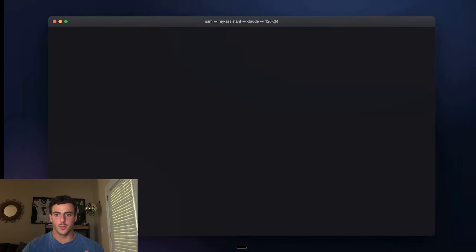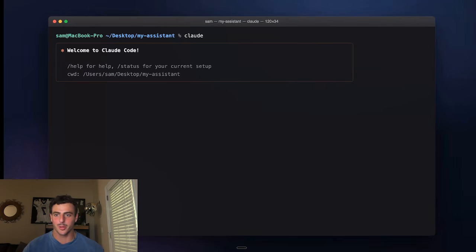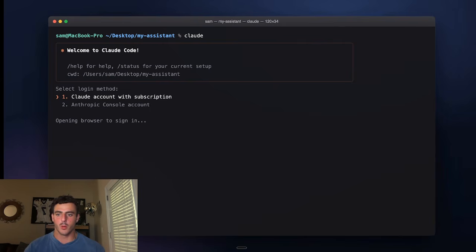So this is the moment of truth. Just type claude and hit enter. That's all you need to do. And that's Claude Code running on your computer. As you can see, welcome to Claude Code. Choose Claude account with subscription and log into the subscription that we just made. It'll open the browser for you. You have to authenticate your account. Should take 10 seconds maybe.